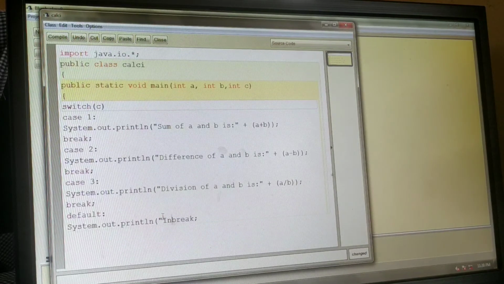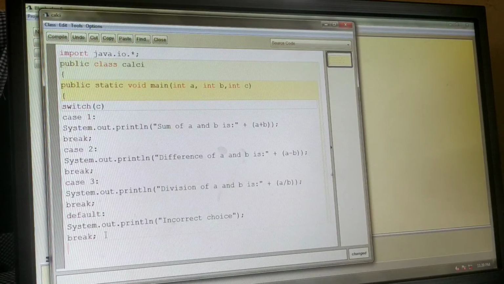Write "Enter correct choice." Okay, enter, close this bracket, semicolon, break, then you close the main function, close that.